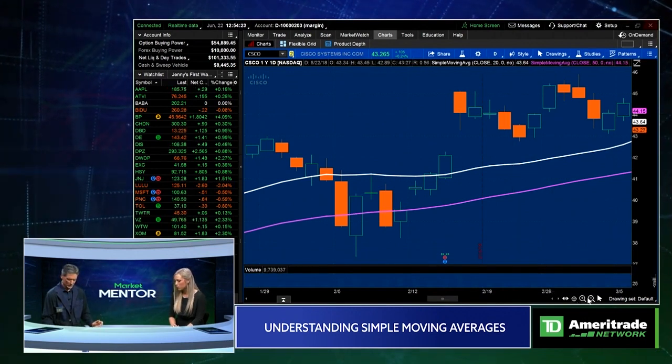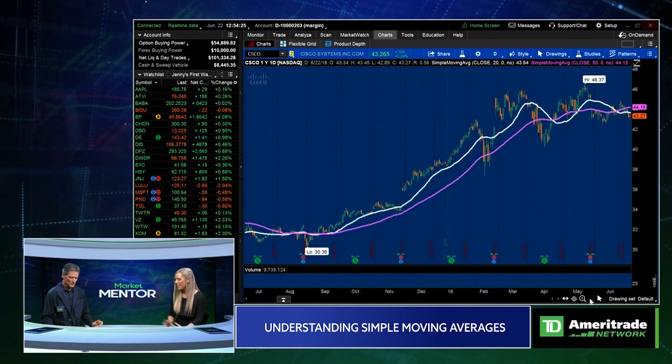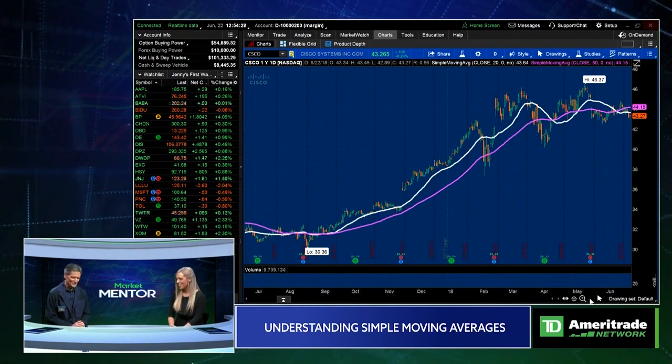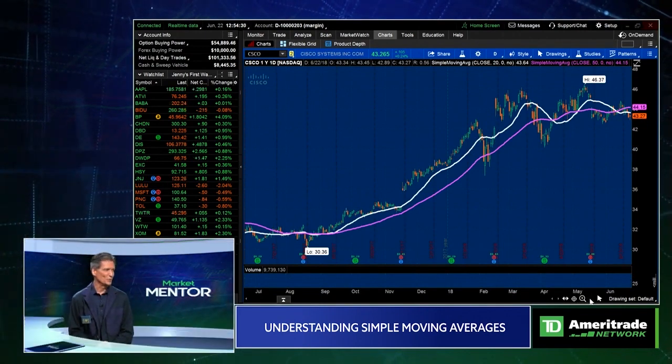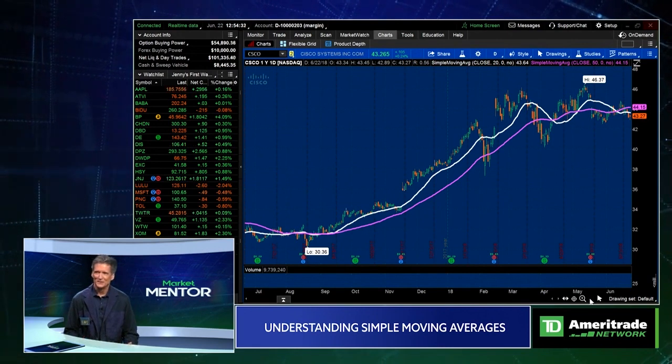Let's zoom out just a little bit here and take a look now. As you can see, now they're different. Now they're different because we have different parameters for each. One's 20, one's 50. All right, so now we've got that all set up.